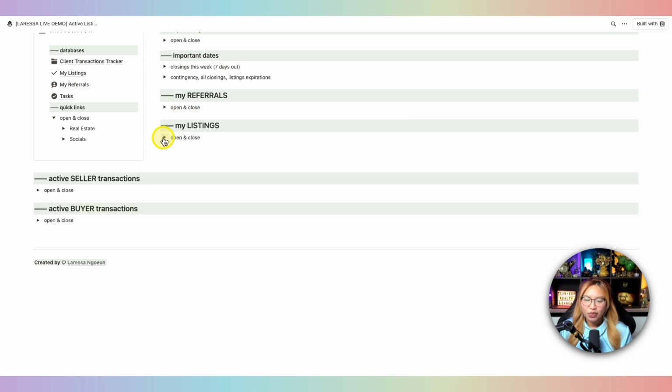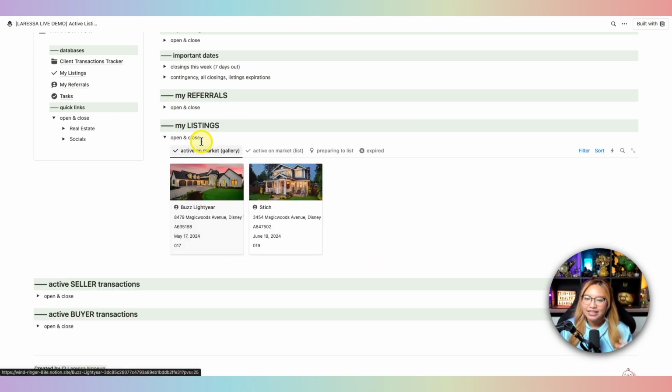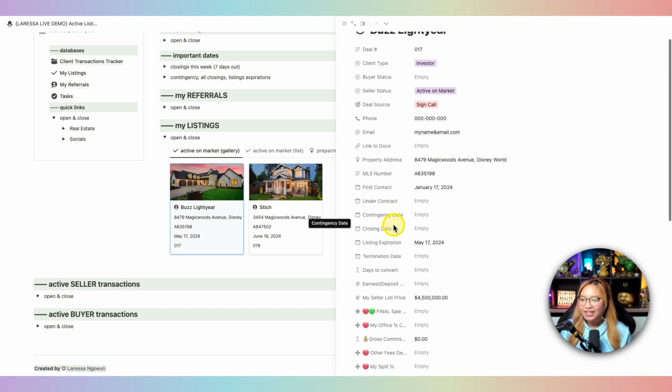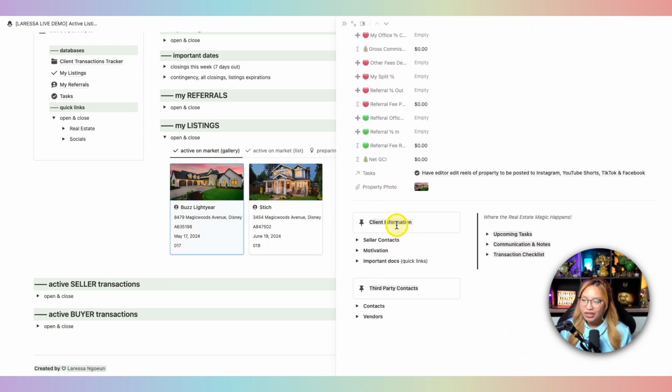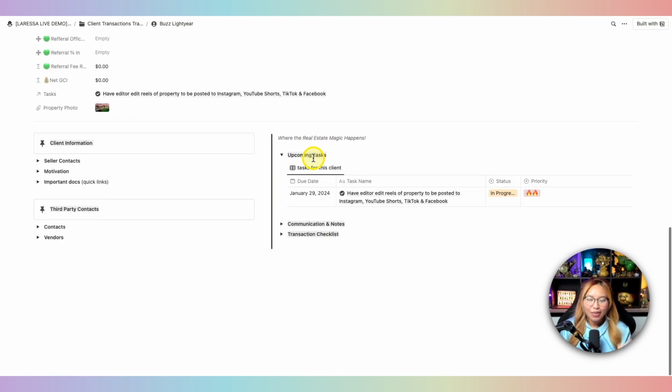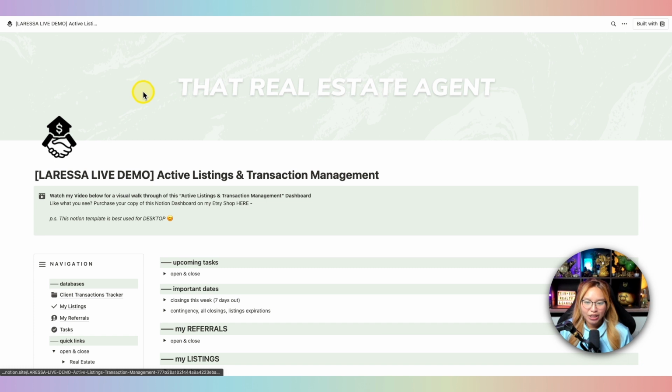And then we have a section for my listings. So in this case, these are active on-market listings. If I open up this client, Buzz Lightyear, this is his client profile. And we can see down here all of the other notes, upcoming tasks that need to be executed to make sure that this client has the best real estate experience with you. Let's go back into this demo dashboard here.